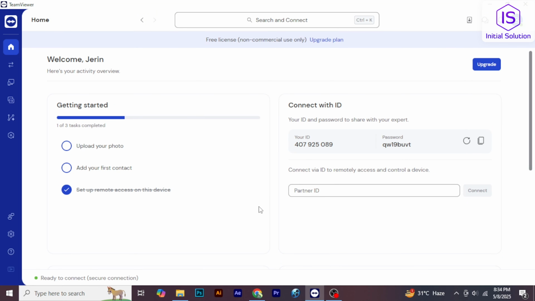In this video, I will show you how to connect to another computer using TeamViewer. So let's start the video.